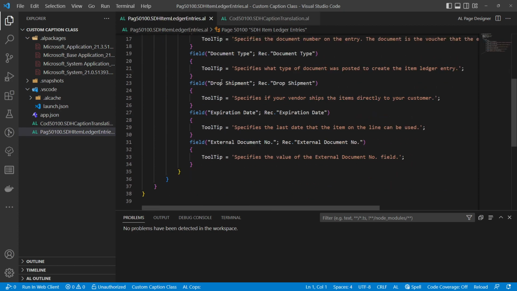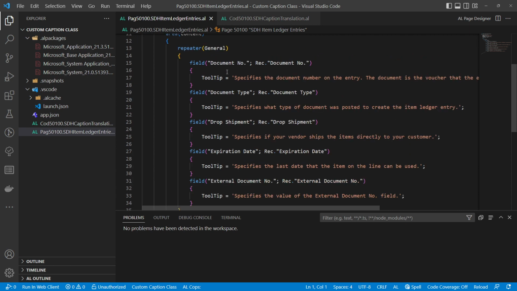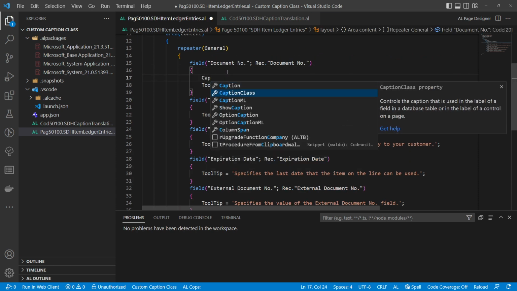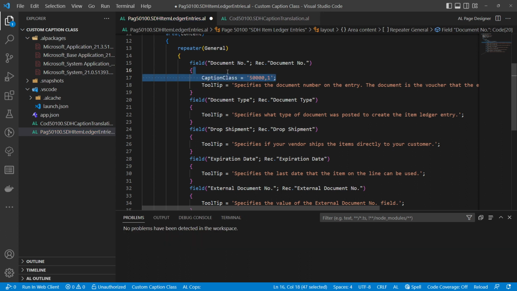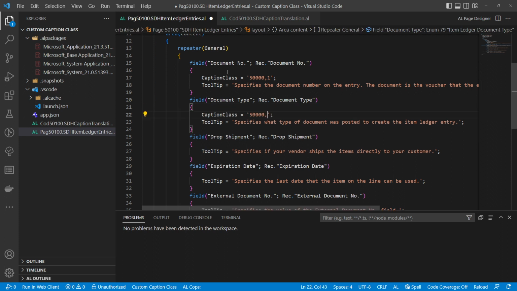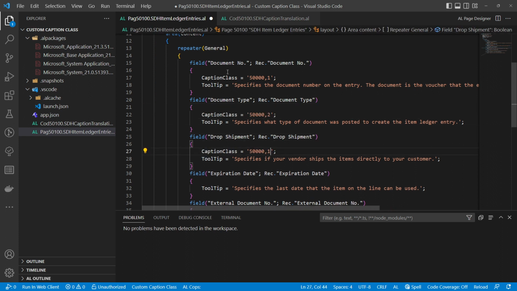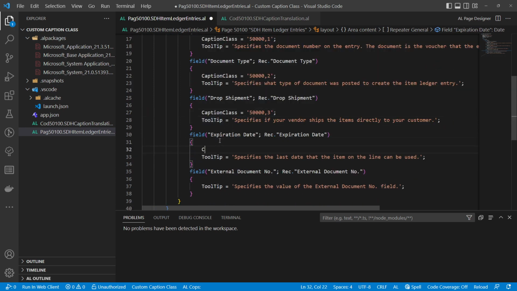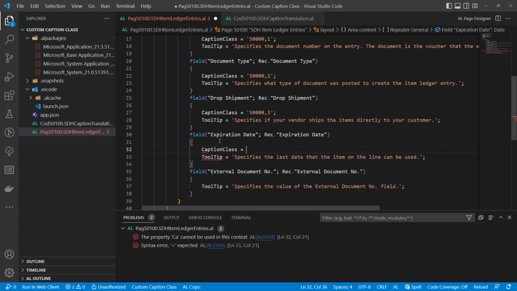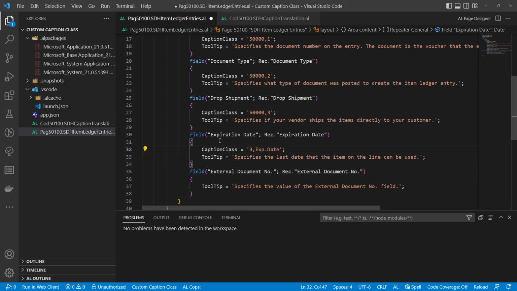So on this page that we have created, let's do a caption class of 50,000 comma 1. Okay, let's do a 50,000 comma 2. Let's do a 50,000 comma 3. And in this, let's also play around with the standard one, which is option 3, so that we understand it. If I do a 3 and say expiration date, it should return me the word as it is. That's the beauty of it.